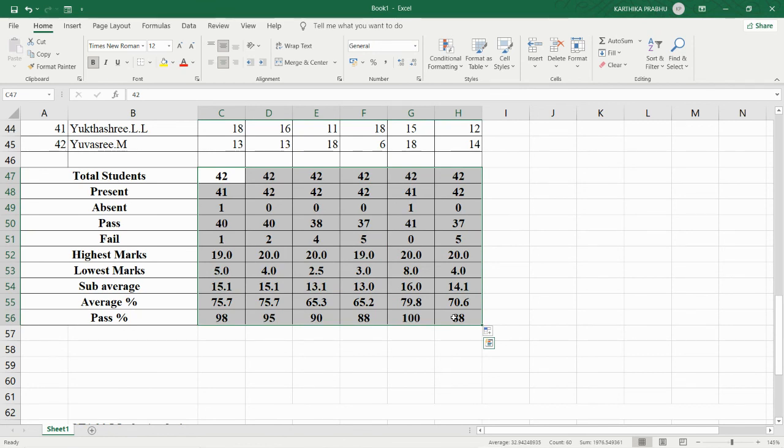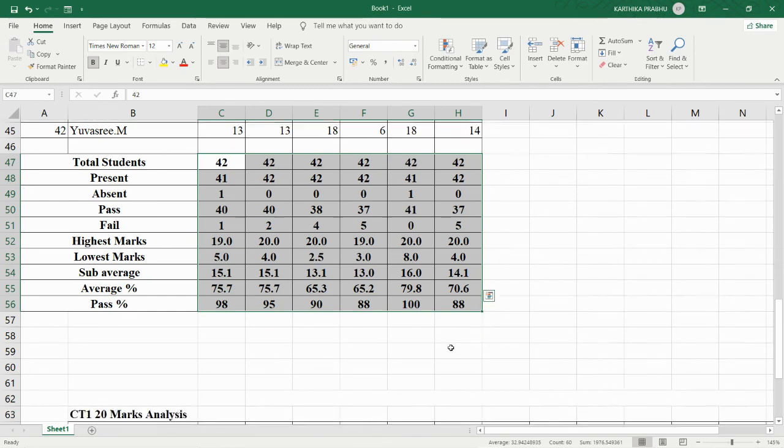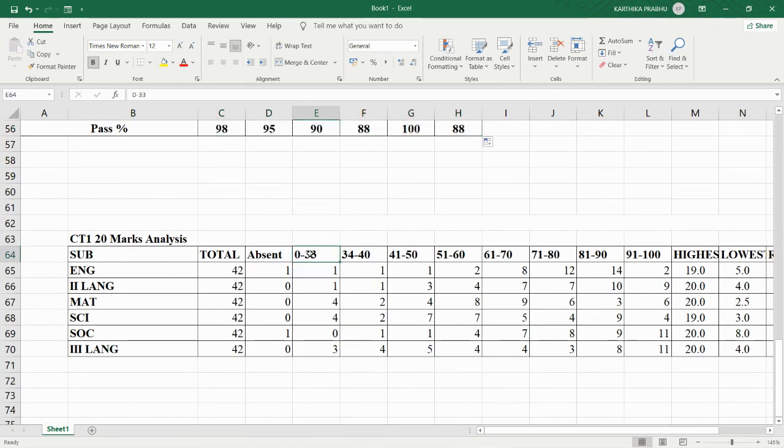Here I'm ending part 2 of our analysis. In part 3, I'll show how to calculate the ranges 0 to 33, 34 to 40, 41 to 50, 51 to 60: how many students got marks in each particular range. I will show you this in the next video. Thank you all. Happy learning.